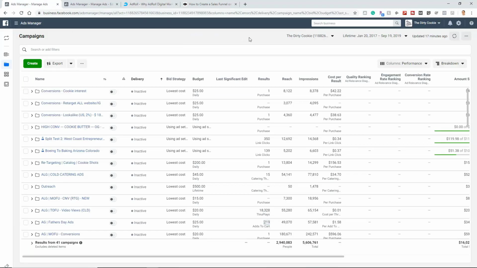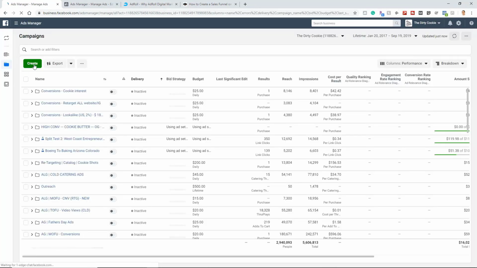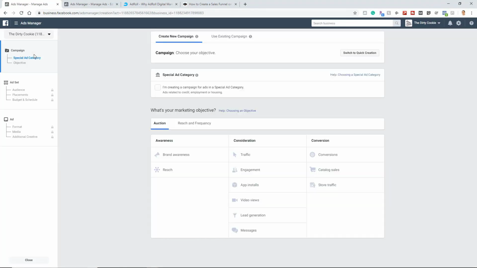So just go to your ads manager, just in the top left here, ads manager. Then we'll click this create button. For this specific website, it has pretty good traffic, 1,000 plus organic users a month, coming from our Facebook page, coming from our Instagram. So the brand awareness is there.